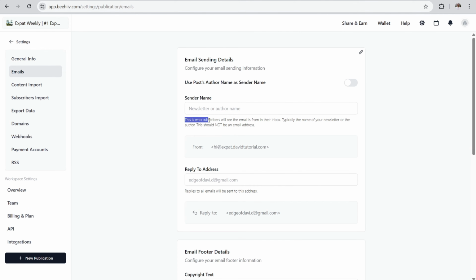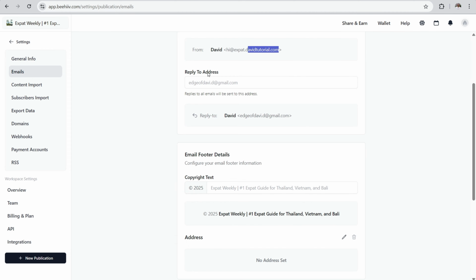Anyways, this is who subscribers will see the email is from in their inbox. Typically the name of your newsletter or the author. This should not be an email address. Obviously, I don't know why people do this. Still, some people do this to this day, like contact. No, it should be David or the name of your newsletter. So there you go. And it's going to be from the email that we set up previously. So I have hi@expat.davidtutorial.com, then reply to address. If someone replies to the email, where does that email go? By default, it's set up to the account we have set up with Beehiiv.